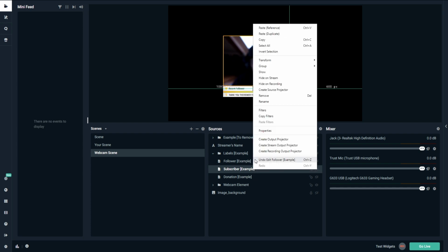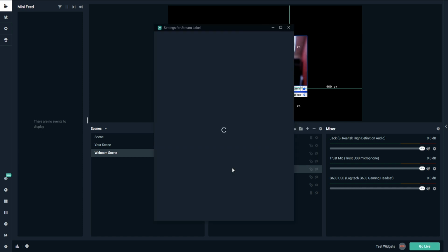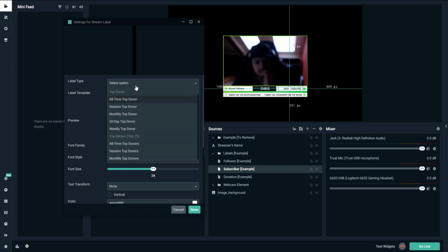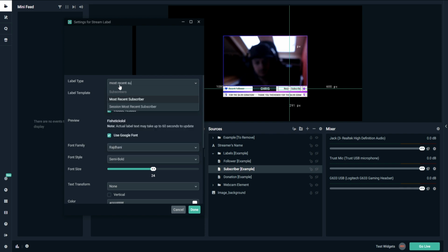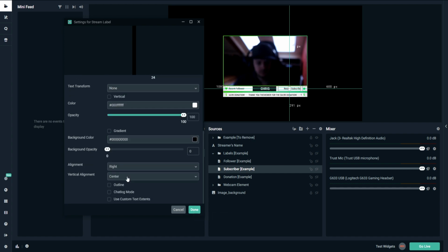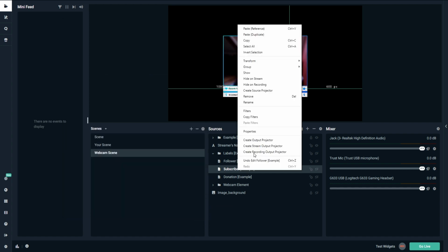Now for the other ones, you'll just have to copy and duplicate this layer for each type of label you need and do some extra edits on the layer such as alignment, size and positioning. Let's do the next label, and that will be the subscriber one. We'll set the alignment to the right and the position to 1080 by 765. The other options will remain the same.